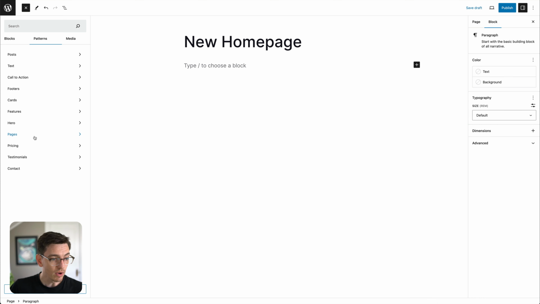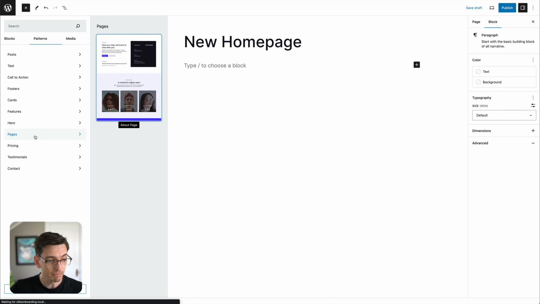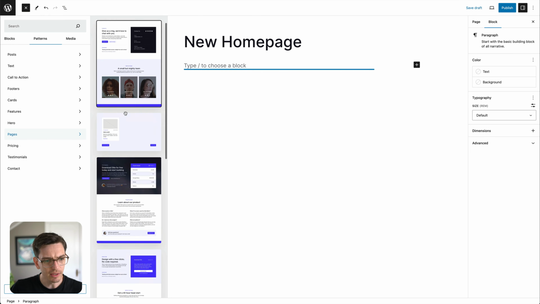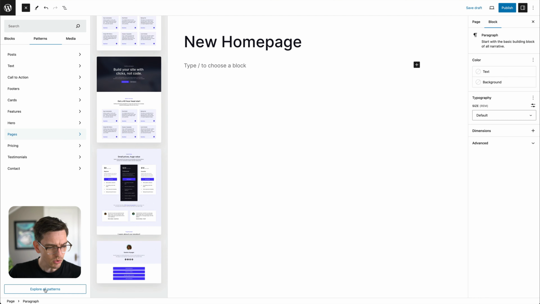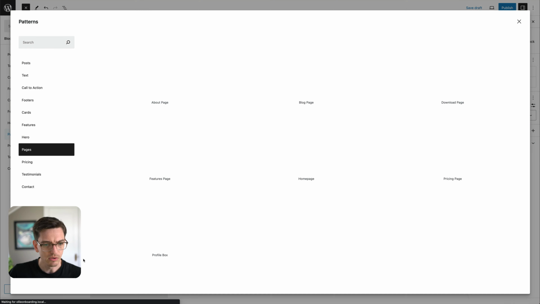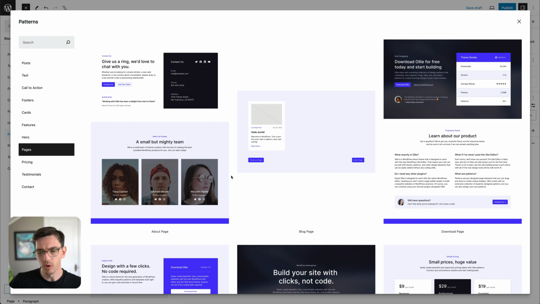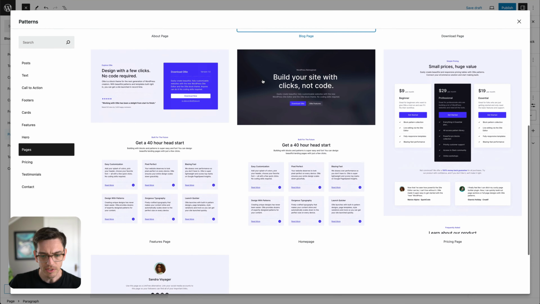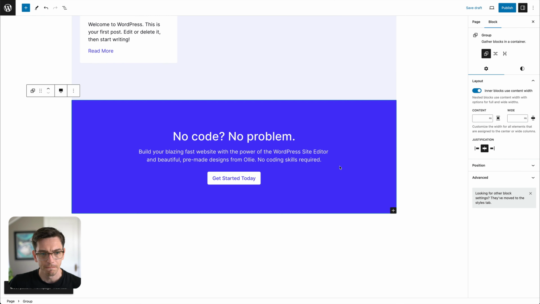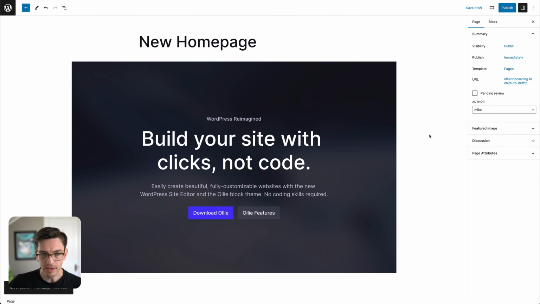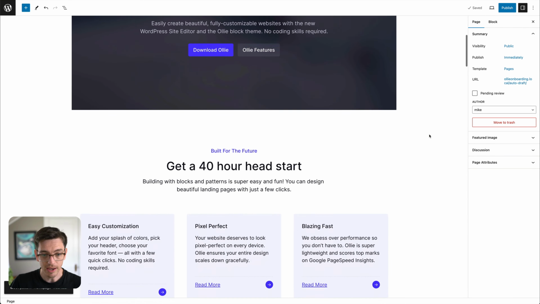So I want to design a full page quickly, so I'm going to click the Pages category. And you can see here we get listed out the page designs that are available in this theme. I'm also going to click Explore All Patterns down here in the corner, because that gives me a bigger view of the patterns and I don't have to squint. I can just see them nice and big on my screen. So let's go ahead and find the homepage pattern. I'm going to click that. And just like that, you can see it's inserted a full design into my page.